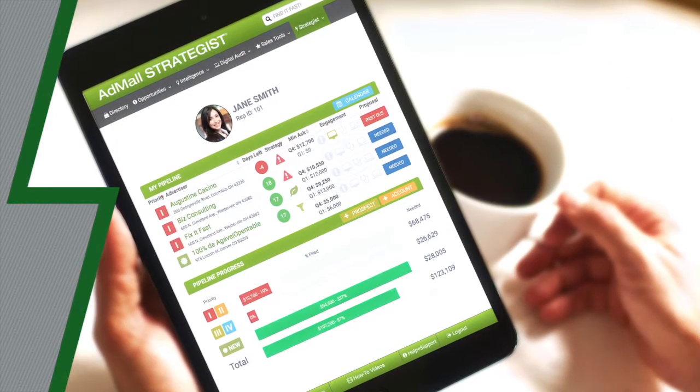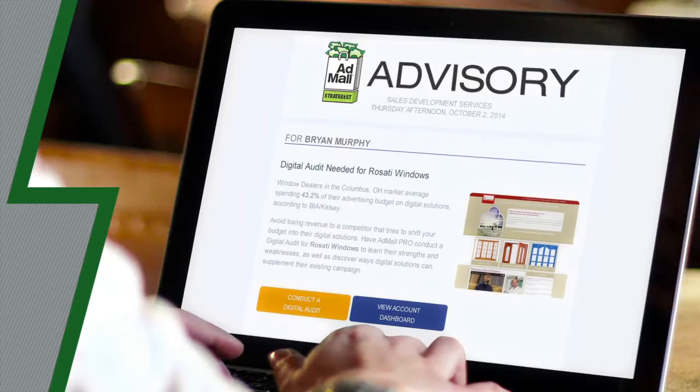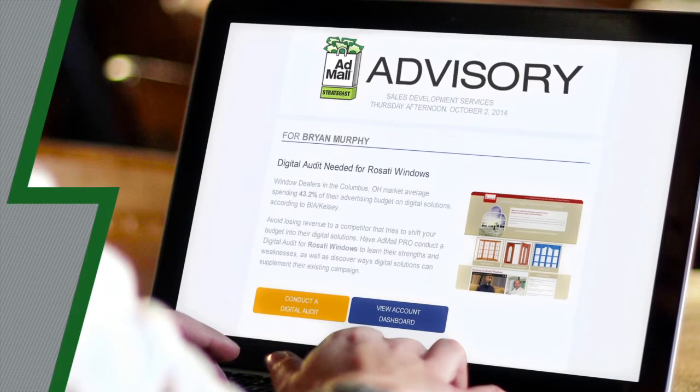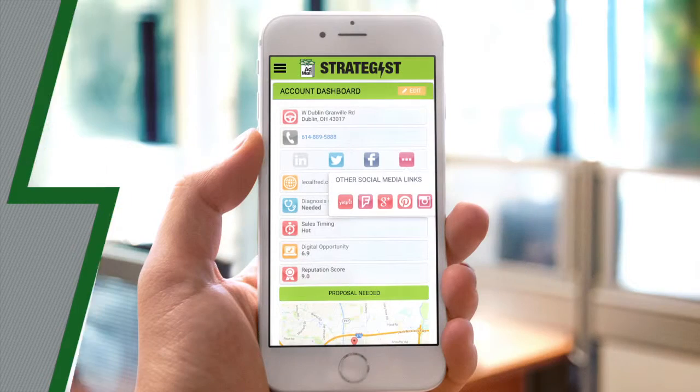Best of all, it's simple to use. There's no steep learning curve because it uses the tools reps already use every day. Email, calendars, and text messages, ensuring greater adoption and more closed business.